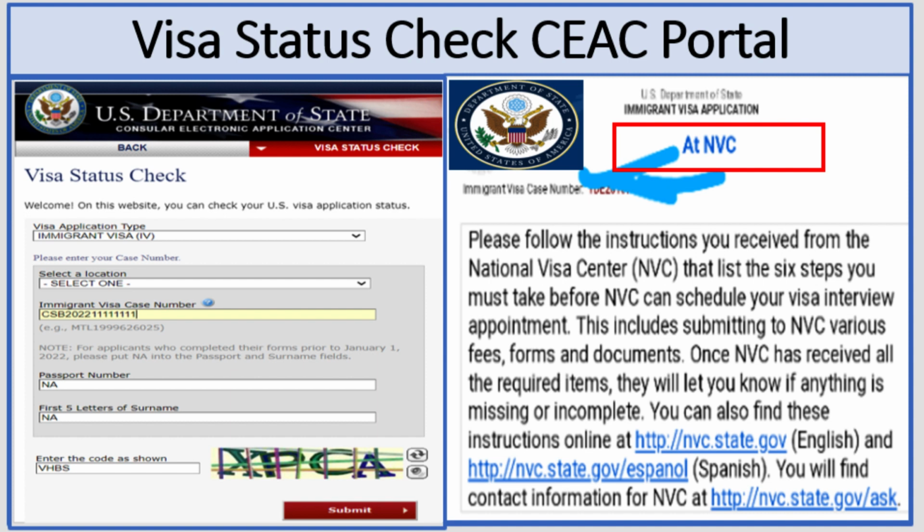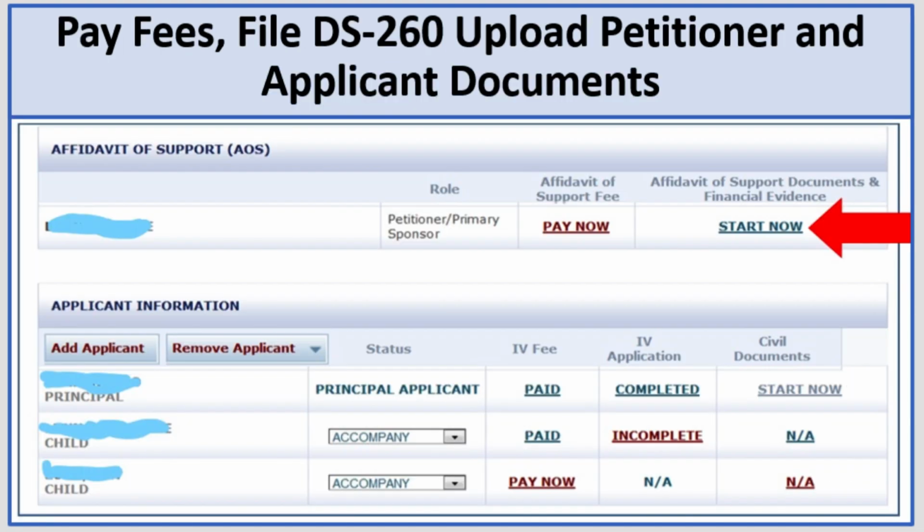That lists the 6 steps you must take before NVC can schedule your visa interview appointment. This includes submitting to NVC various fees, forms, and documents. We're gonna go through this so we can understand it. So first, you must pay a fee, file DS-260, and upload petitioner and applicant documents. So we're gonna start with paying fees.